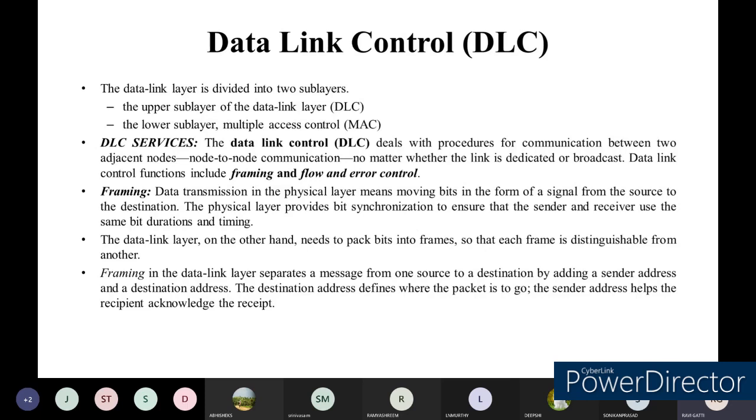The data link control layer is also called the LLC layer, which means logical link control. This layer is responsible for framing the packet, doing flow control and doing error control. All these functionalities are done in the upper part of the data link layer. So what is that sublayer? The sublayer is the data link control layer.